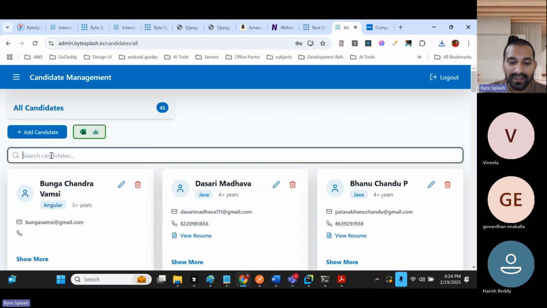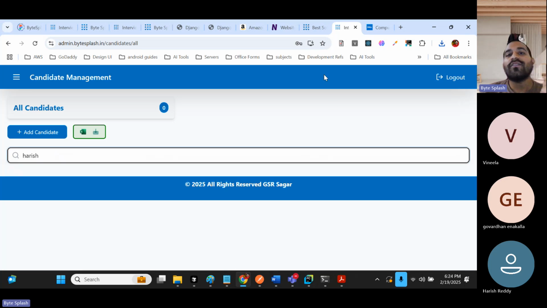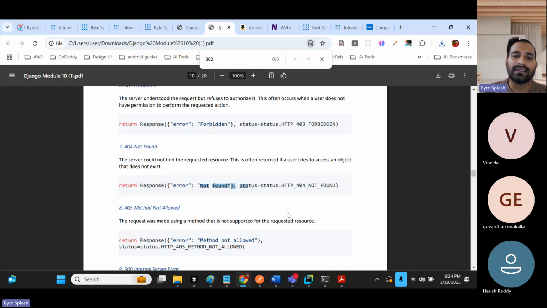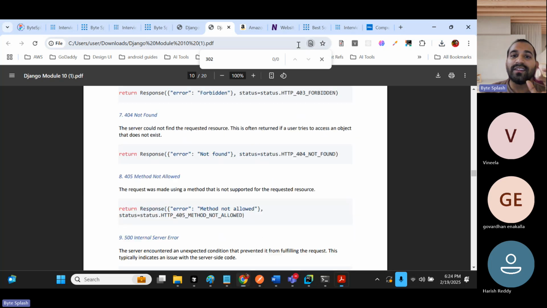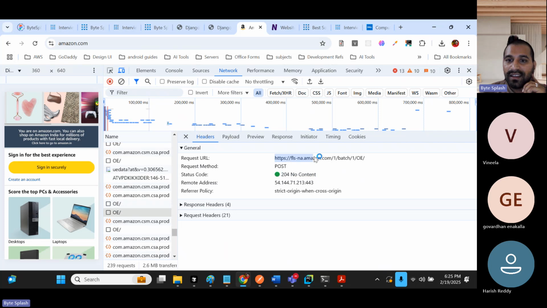I'm trying to find something with Harish. Harish is not there. He's not found. With name or ID, whatever it may be, it's not found. Right? If something is server is down, that is 500 error, it will automatically come also. So these are the main things. And if you see any URL, this is the 3-4 base things. Have you understood all this generally? This general session. Everyone.